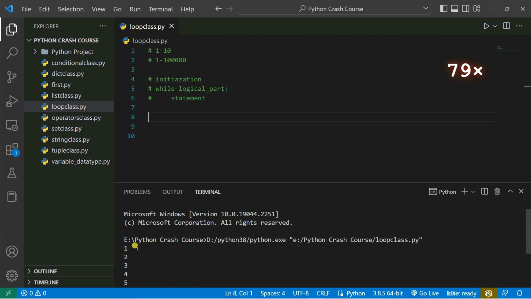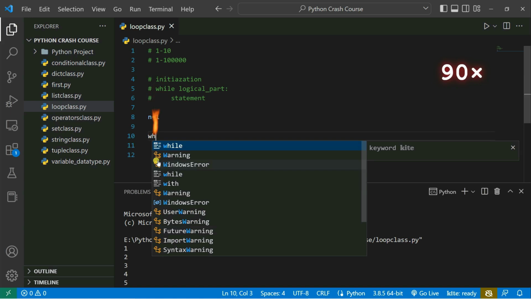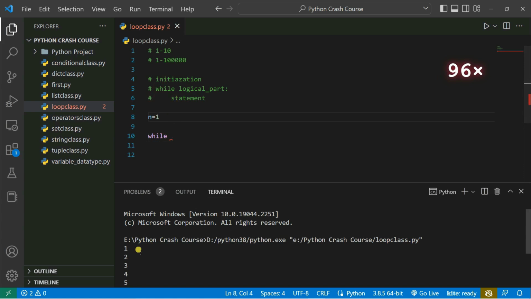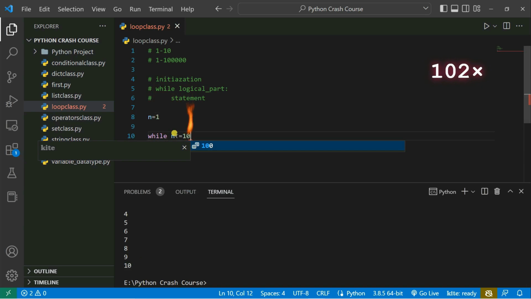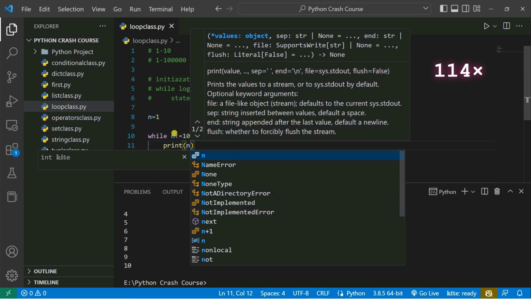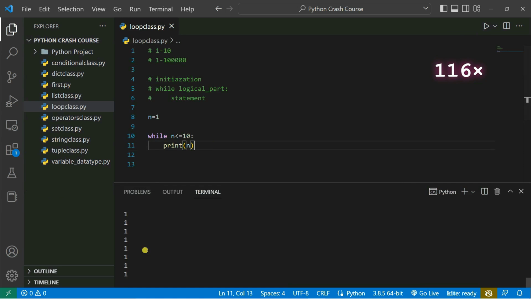Then we need to use the keyword called while. So the loop will be executed from 1 to 10. If the value is less than or equal to 10, I am just going to print it. So let's say I'm just going to print it here, and you can say 1.